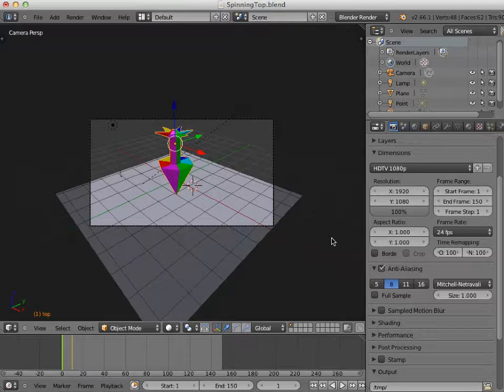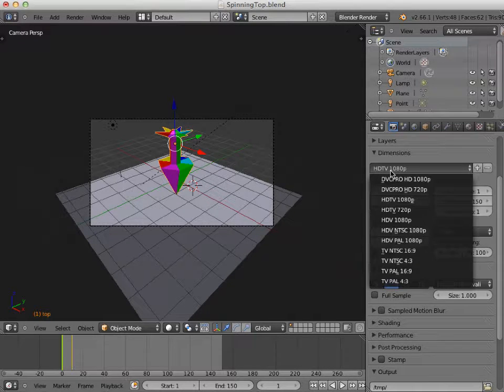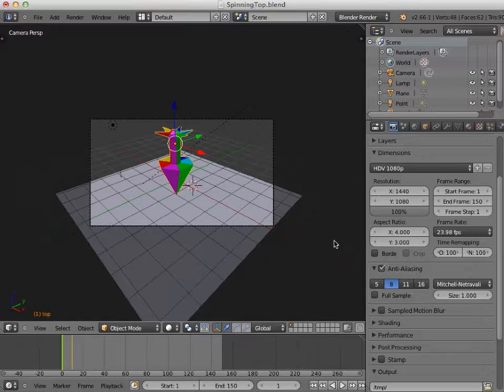The other general type of display resolution is usually referred to as standard, which has a ratio of 4 pixels of width to every 3 pixels of height. I'll select the HDV 1080p preset. This has a resolution of 1440 pixels wide by 1080 pixels high at 100%. This follows the standard 4:3 resolution display.